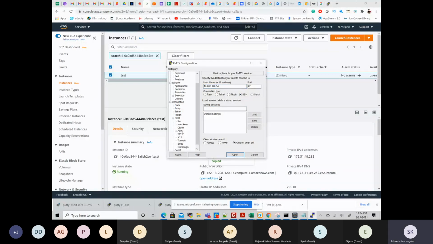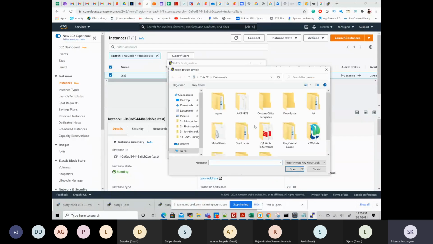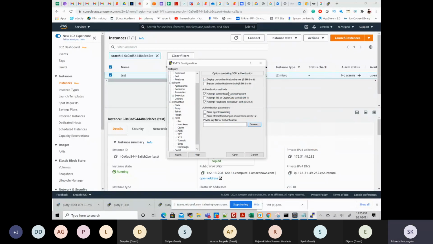We need to give, see, select SSH. So here there is an option called SSH here. Select that SSH and then select auth. That means you're giving an authorization, and you need to browse the keys here. But here the problem is putty will only accept PPK, PPK file, that is private key file.